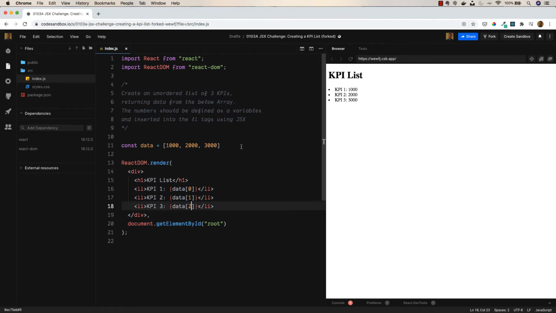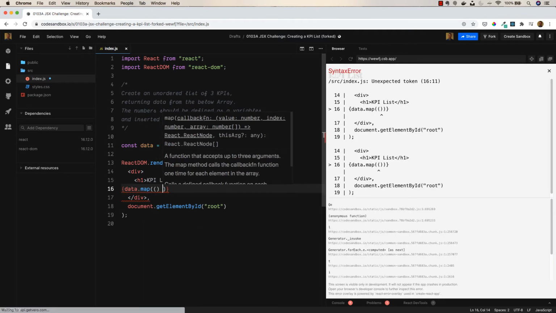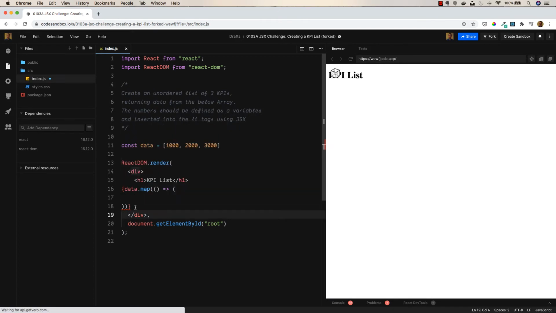So if you got that, then fantastic. It's a nice little introduction to how we can access and render data from a variable and from an array. Now there is a simpler way to do this, and that is to use the map function. So I'm going to remove this, and what we want to do is add some curly braces to start. We want to access data and then map, and we're going to want to return something after that map.